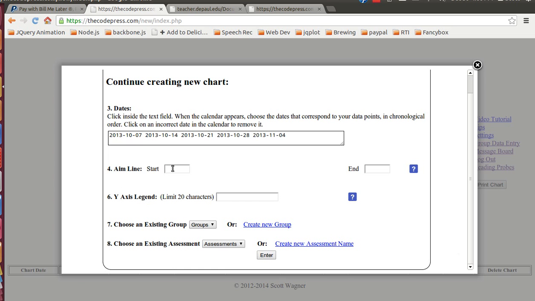Alright, now I want to make an aim line. I'm going to start at 45 would be my baseline, and the goal would be 150 words per minute. Alright, now it's asking for a y-axis legend. That's going to be words per minute for this chart. Alright, now this next part is important because it helps to keep things organized, and it also is important for the functionality of the chart.